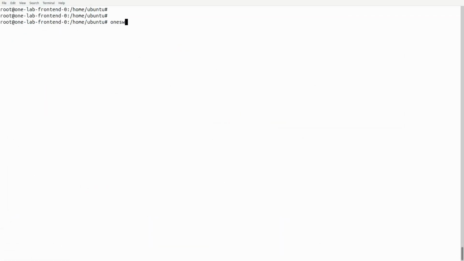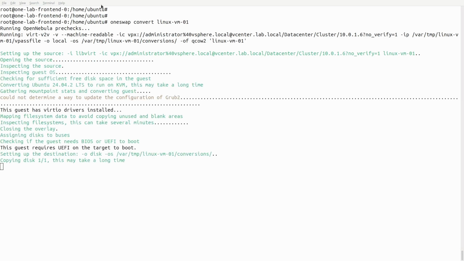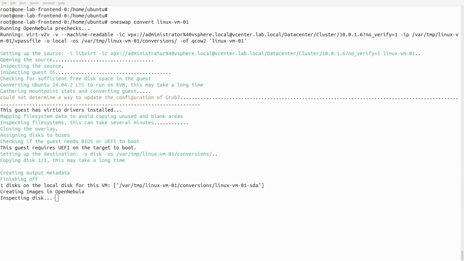Now that credentials and connectivity have been tested successfully, let's execute the conversion. It's worth mentioning that the conversion is safe and OneSwap isn't going to delete the original source VM from vCenter, so you can verify whether the conversion has been executed correctly before cutting over. It may take time depending on a multitude of factors such as the size of the disk, network speed, and the method that has been chosen.